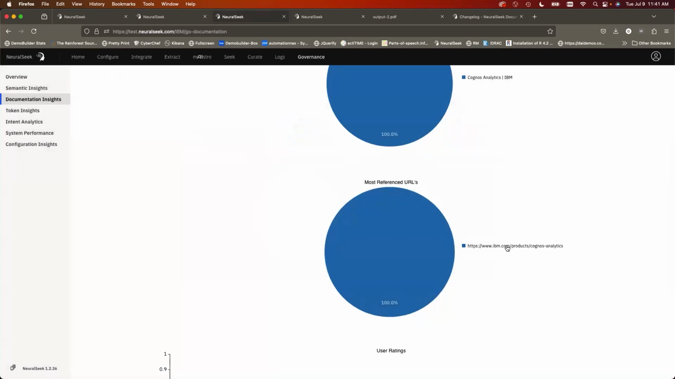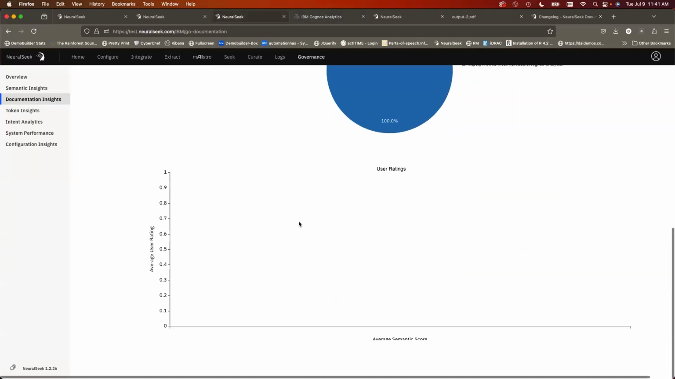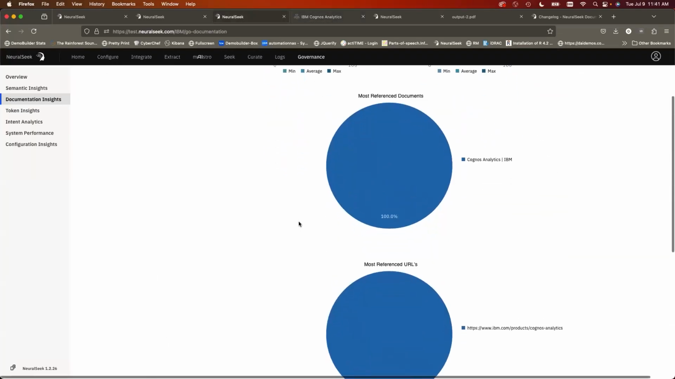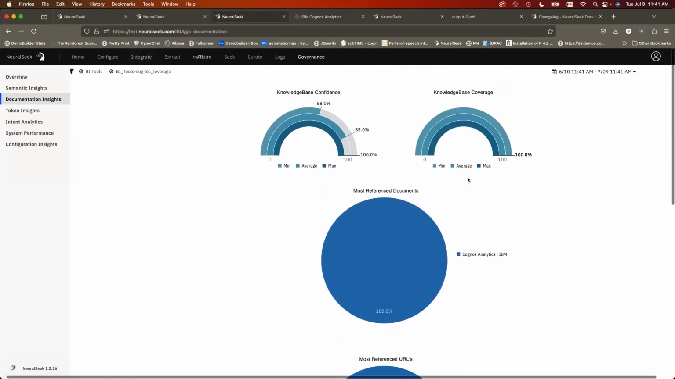And again, from the governance, all of these things link back. So if there's a URL, we'll take you to it. So very helpful for folks wanting to track down, well, where are my answers coming from and why? You know, where did this thing come from?